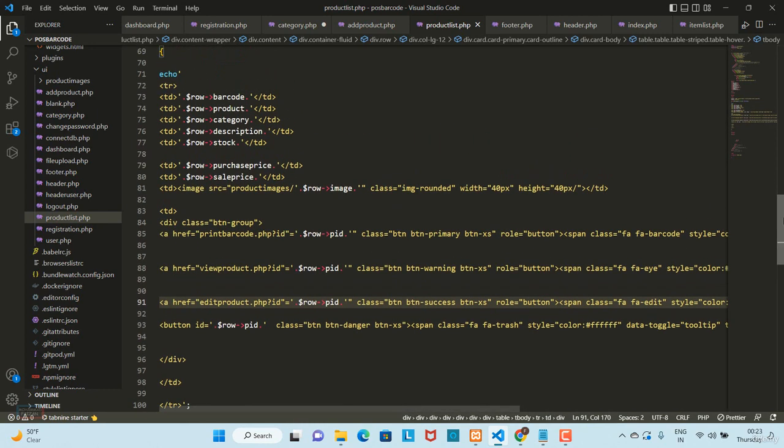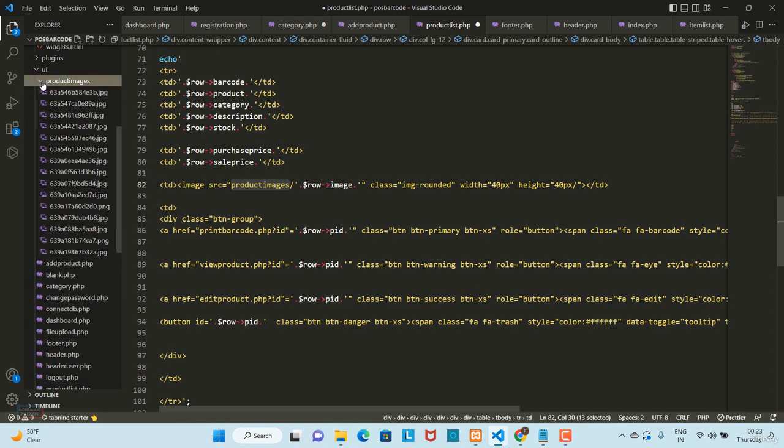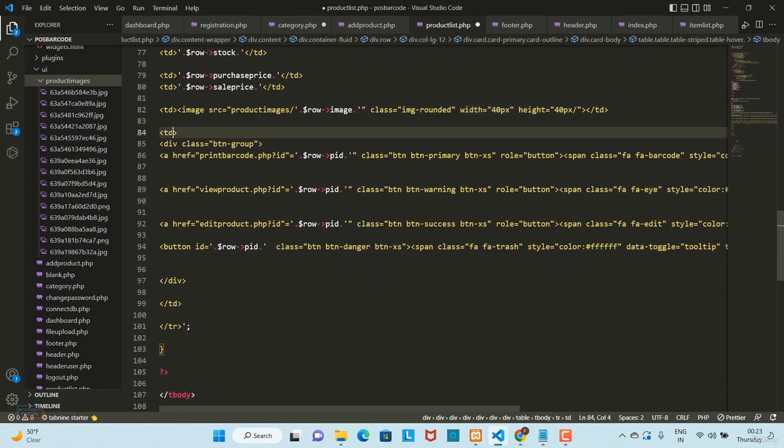So simply in this portion you can see we have written this code. Image source, we just wrote the folder name here, in which we are containing some images. From this folder we are fetching the image, and we are showing the image using this code. The image class is rounded, and we have given the width 40 pixels and the height is also 40 pixels.